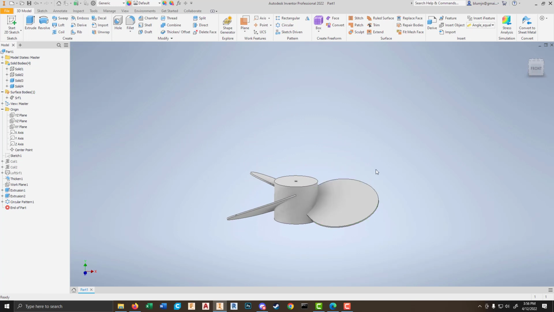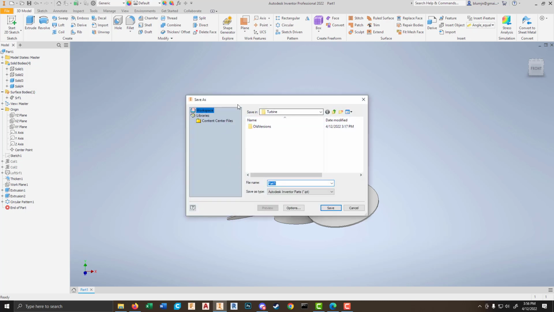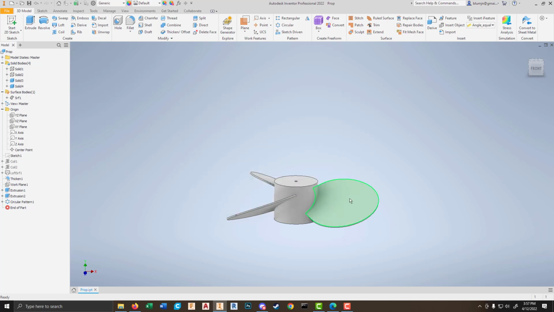All right. So with that, I've been risky. It's been about half an hour and I haven't saved. So let's go ahead and save right now. And you'll notice it is automatically saving in turbine. And we will call this prop, for propeller, and save.